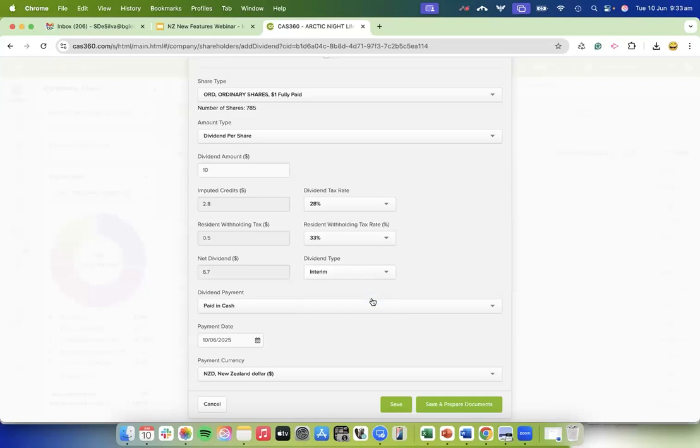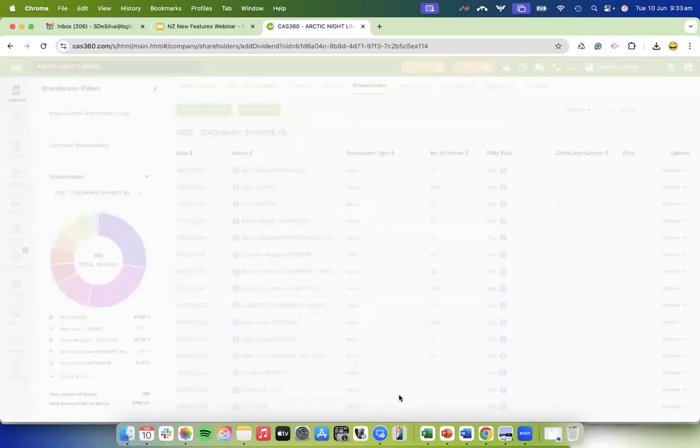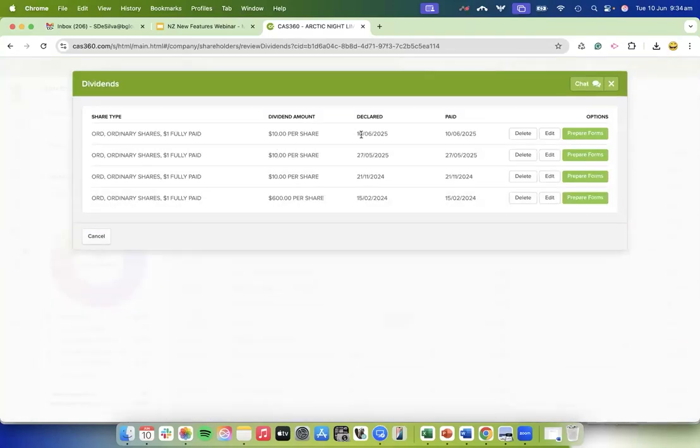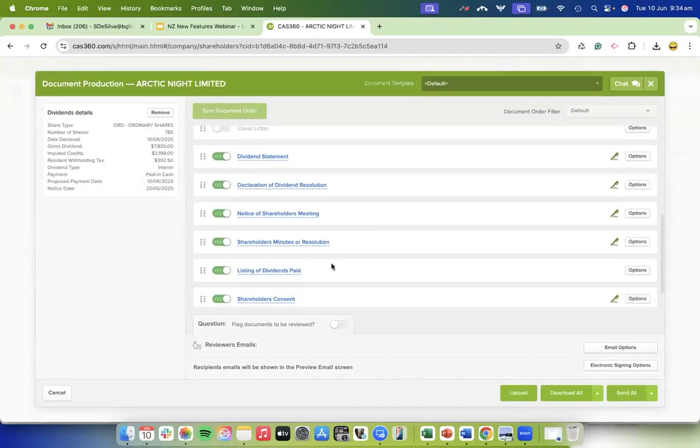So for example, if I had selected interim dividend here and saved my transaction, under my review dividend section, you'll see the new dividend that I've just recorded here added in. These are the previous ones that I'd recorded. And if I go into my prepare forms here, you'll be able to see all the dividend documents that we generate. So the dividend statement would look like this.